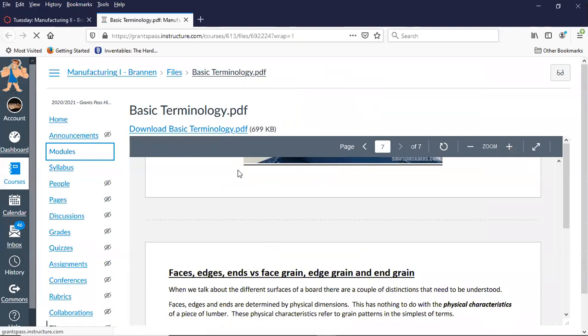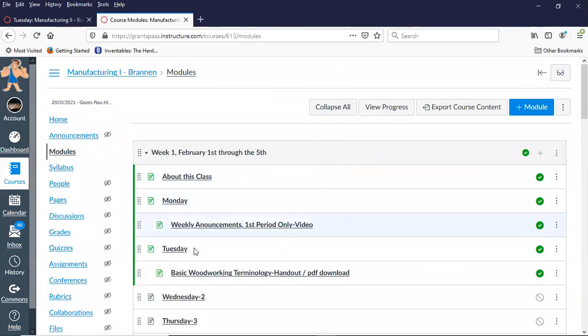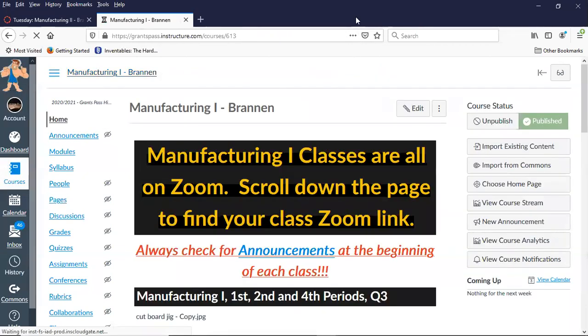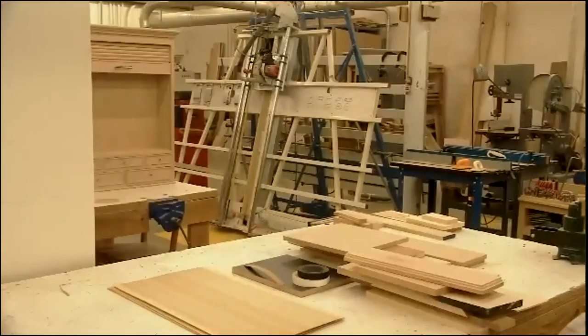That's also available not just under the Tuesday deal here, but this little inset one here, it's just the same thing, just more than one way to get to it, okay? So today, first thing we're going to talk about is sheet goods, okay? We basically have two types of material here in the shop that we use, solid stock and sheet goods.